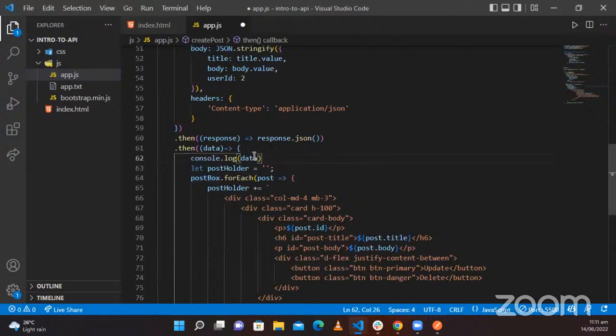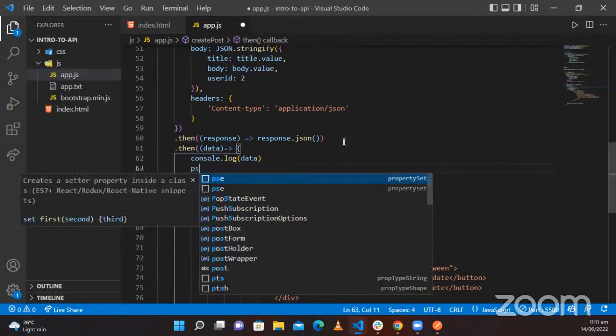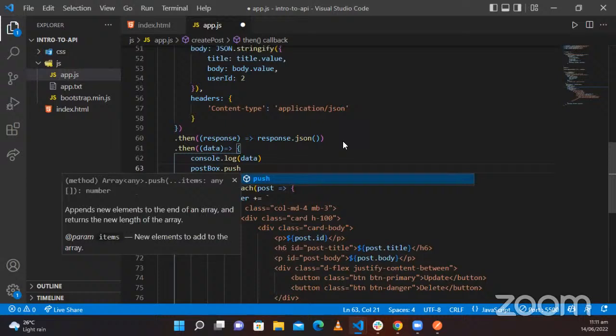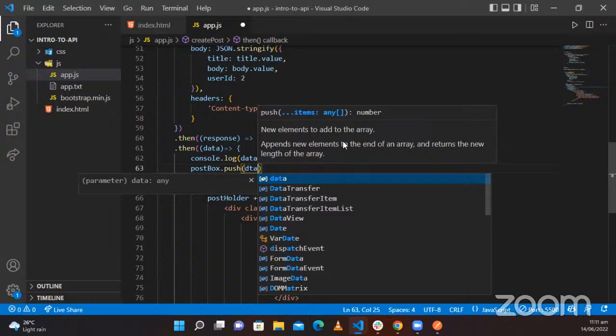But you know, this is an array. I've gotten my data. So the next thing I need to do with post box is, what do you think I need to do here? I need to add that object inside this array. Play around with this. You want to add to an array, what do you do? Push the data inside it.